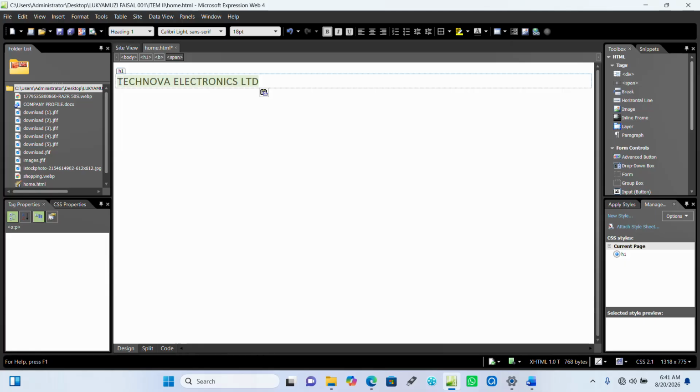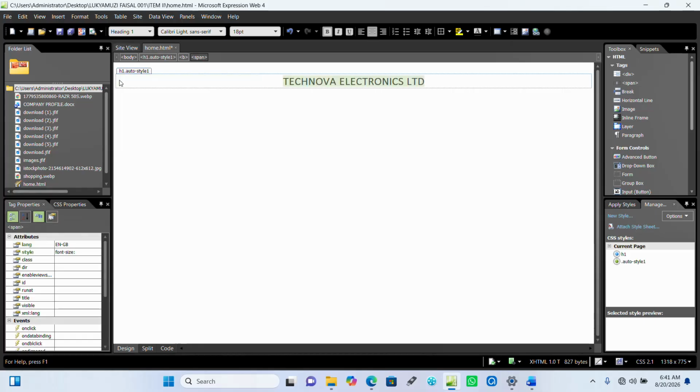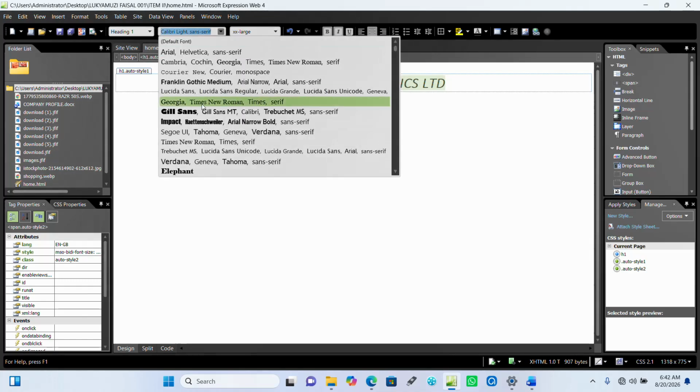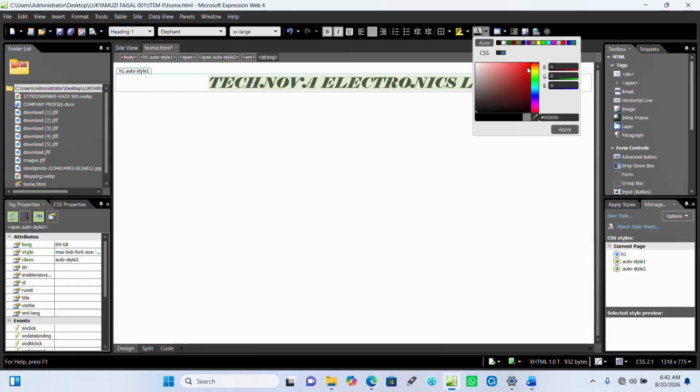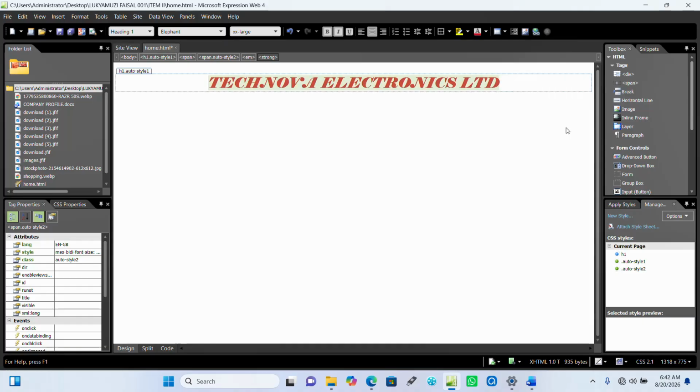As you can see, I can put it in the center there. I can bold it. I can increase its font, like 36. I can give it a different font style, maybe elephant. I can give it a color. I'm so much interested in red.